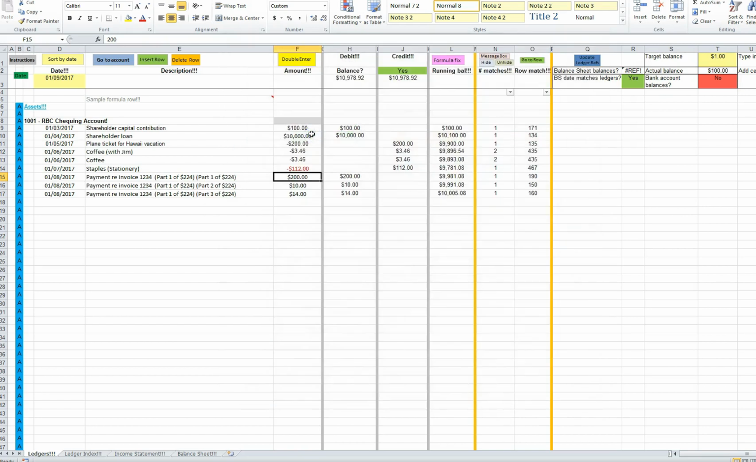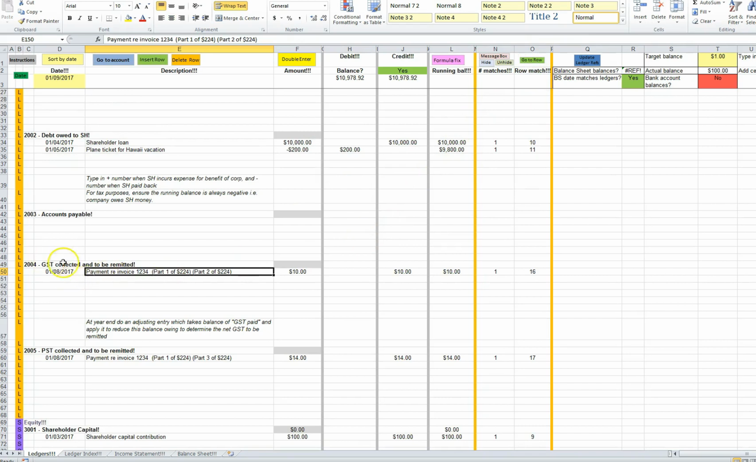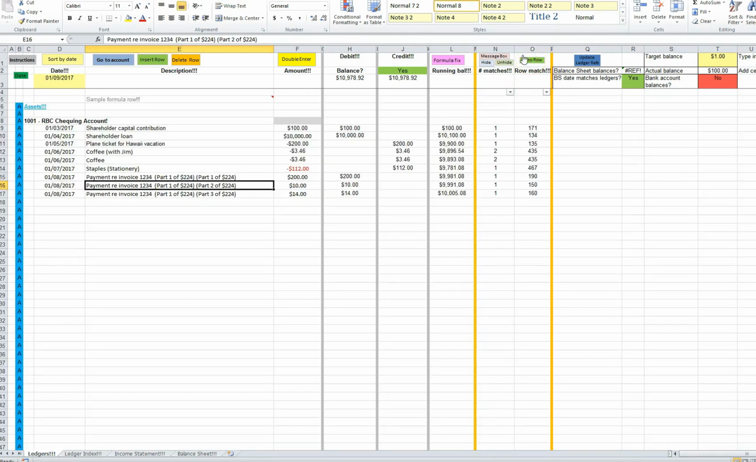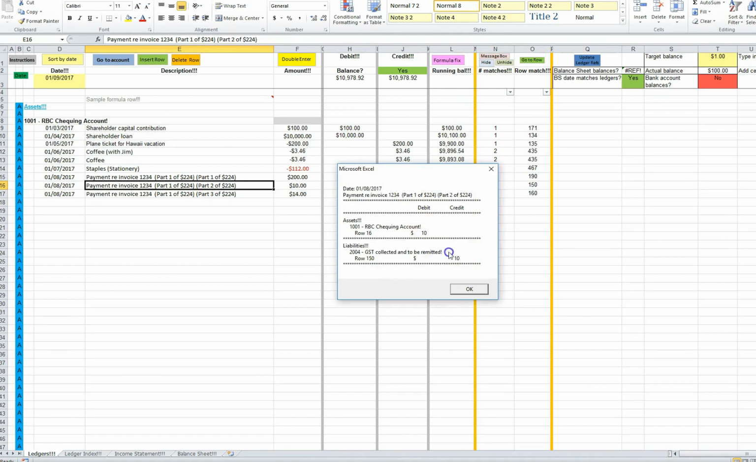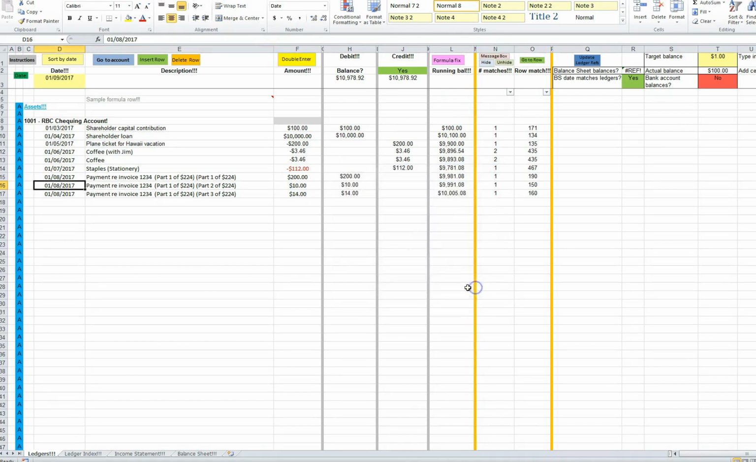Let me click green, go to ledgers. We see now that it's broken it up, and indeed each of the components has its own double entry. So for example, this would be the GST. Down in the GST collected account, it's got the $10, and I can jump back up to the top, or of course I can click the message box if I want to see more quickly what the double entry is.